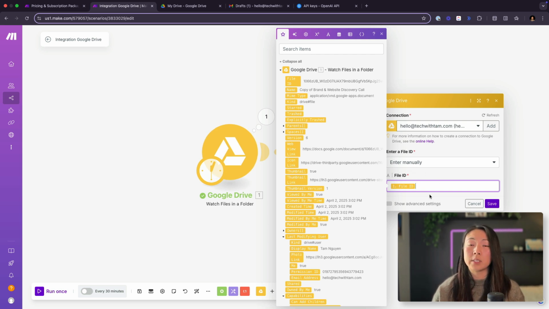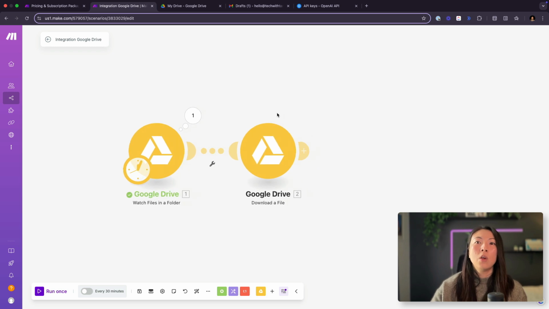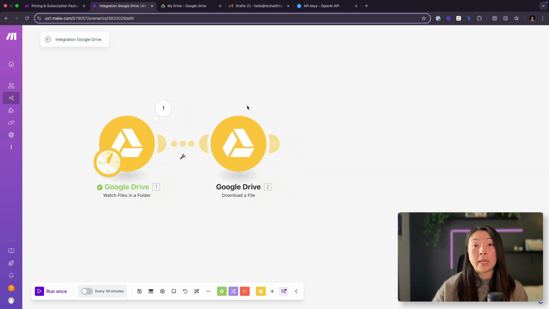So this ID is going to change, which is why we don't want to copy and paste this ID manually and drop it in here. All right, so now that Make has access to this file, we want to feed this into OpenAI, give them the information so that they can draft an email response for us. So how do we do that?